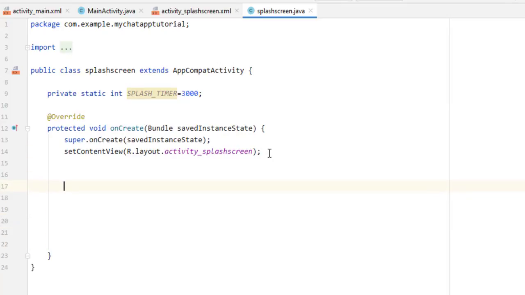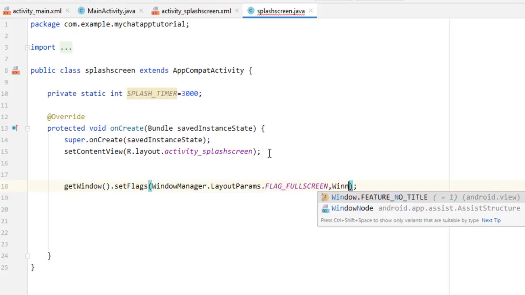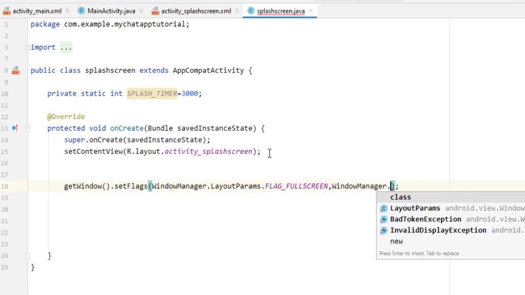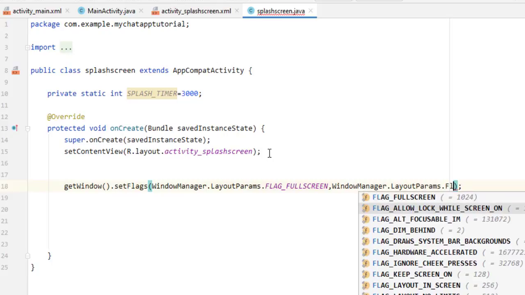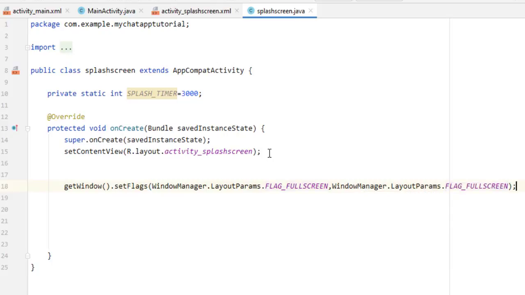Now come inside here, and first of all we have to remove the title bar, because splash screen does not contain any title. Get window dot set flags to remove the title bar, and inside this you have to type here window manager dot layout params dot flag full screen. Sorry for mistyping, flag full screen. And then you have to type this line again, window manager dot layout params dot flag full screen. So this is done.